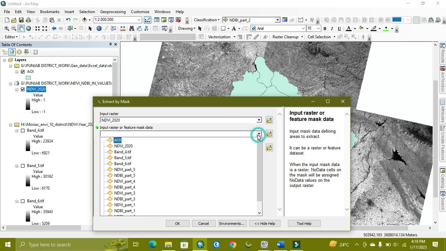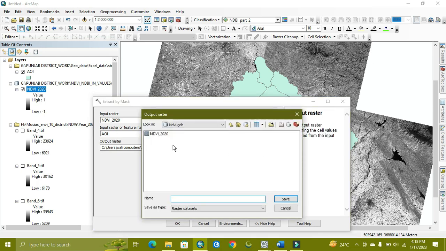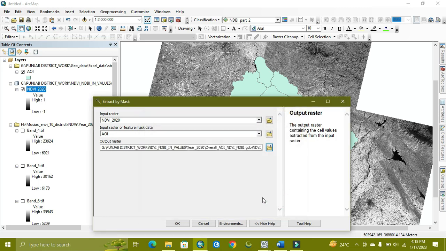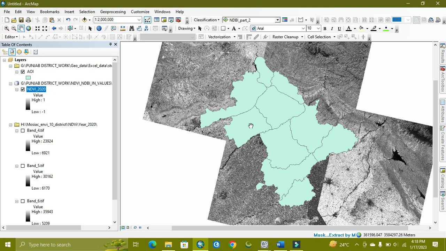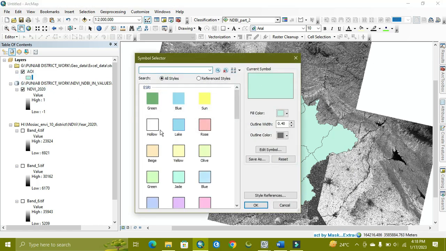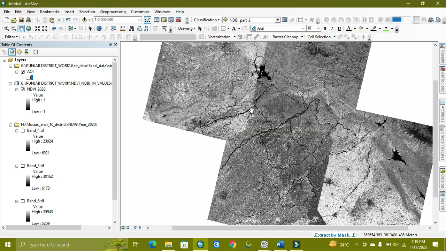Then we go here for a shapefile that is named AOI, and we keep its path like this one. Here AOI is area of interest. If you proceed and give it some time, you will get it. As you can see, when it's completed, it will show here.